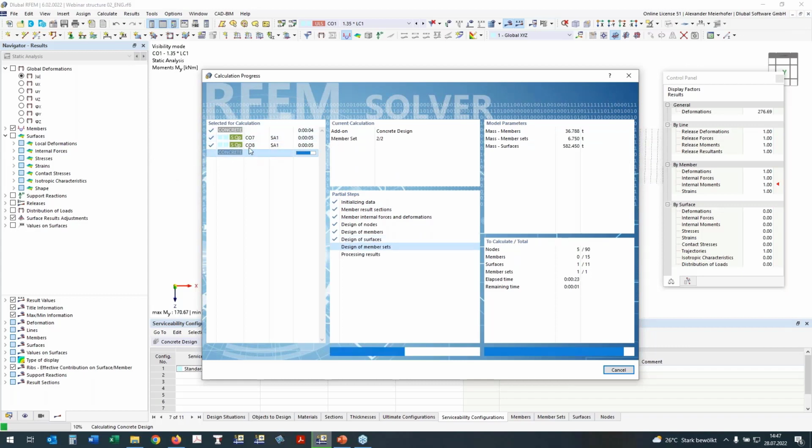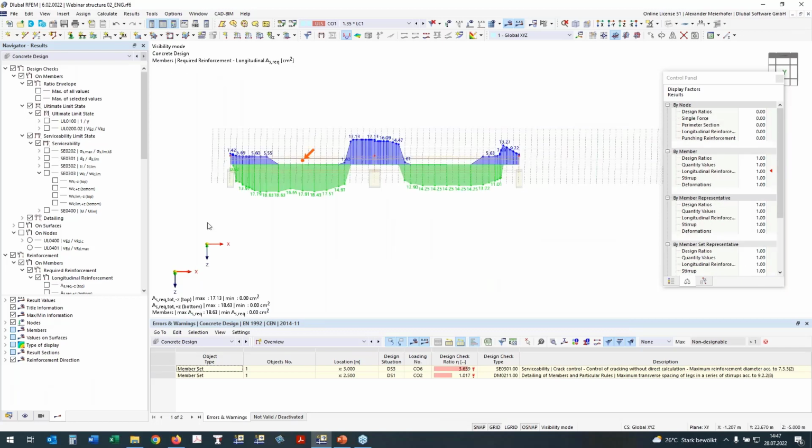And as I said before, this is a two-step calculation. And in the last step, we have here also again a concrete calculation for preparation of the results and the graphic. So now we have the updated results.